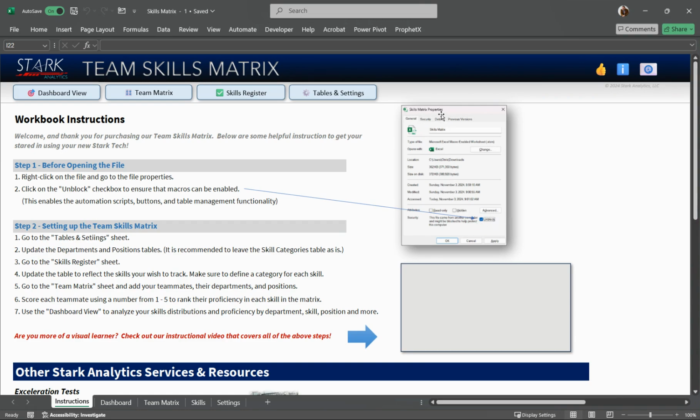Mac doesn't actually have this feature activated yet that I've seen, but this is going to enable the macro functionality. If you do not do this, you won't have the macros functioning and your sheet won't work the way it's supposed to. So take that step first and then reopen the sheet. Once you've done that, we can go into step 2 of setting up this Team Skills Matrix.